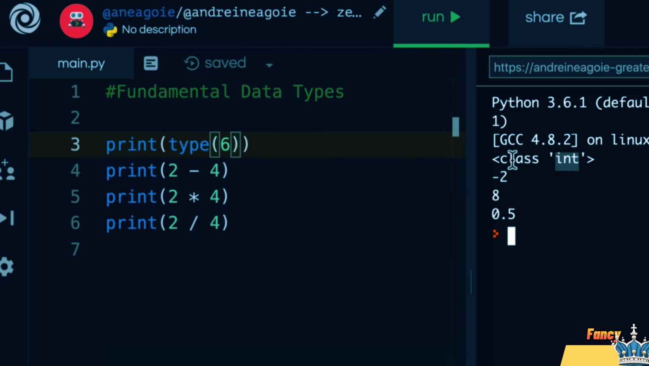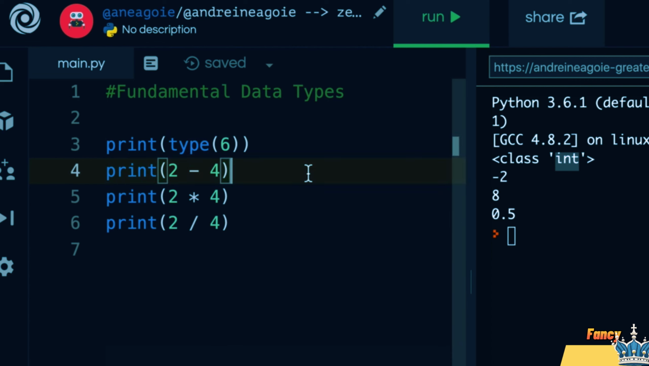We don't have to worry about the class keyword for now. That's something that we'll talk about later. But we see here that we're using int for integer. And then finally, after this gets evaluated by Python, we print out whatever this does, which is class int. Now, check this out. Let's do the same for all these ones as well.